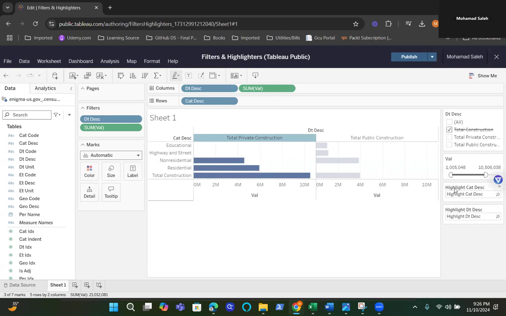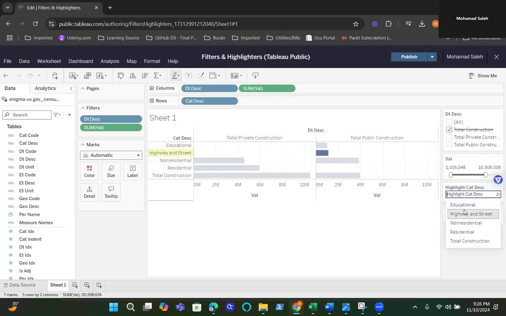Look what happens here. So for the highlighting the cat description, as soon as you click here, it will display everything or all the attributes that relates to this dimension. So if I click on educational, it will highlight the educational one for me in here. You can also pick another one here. If you want to highlight non-residentials, it does the same thing.